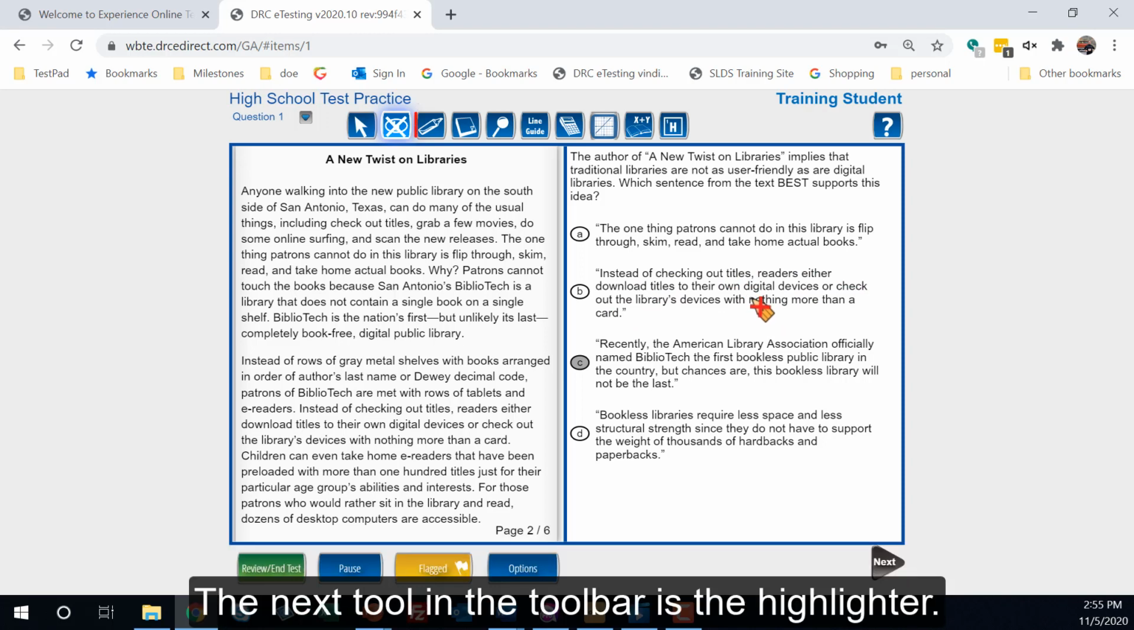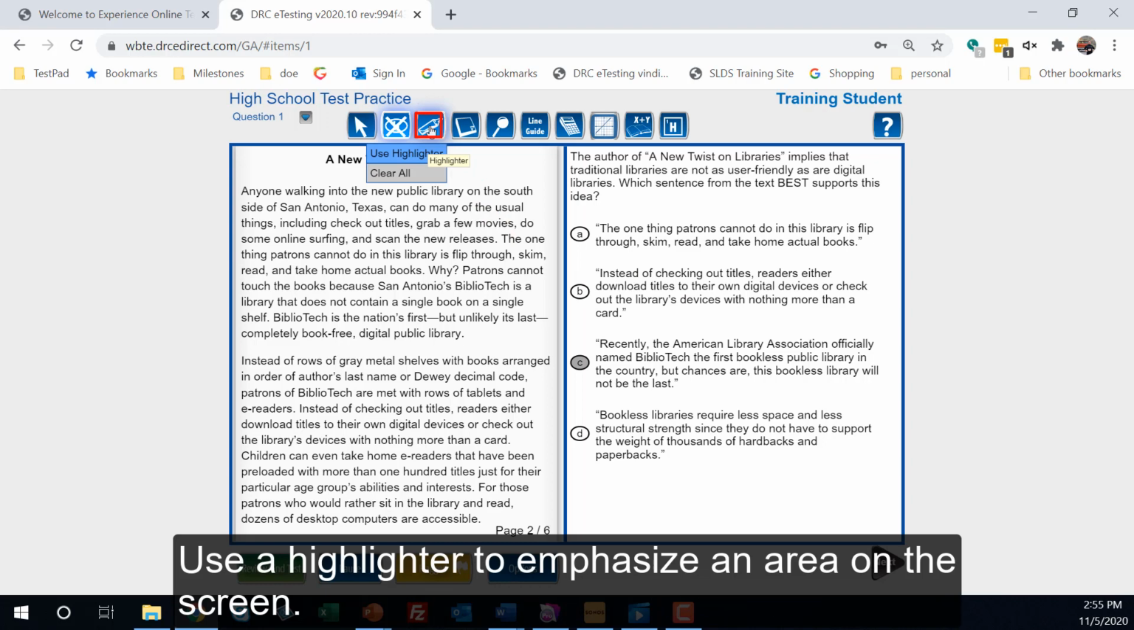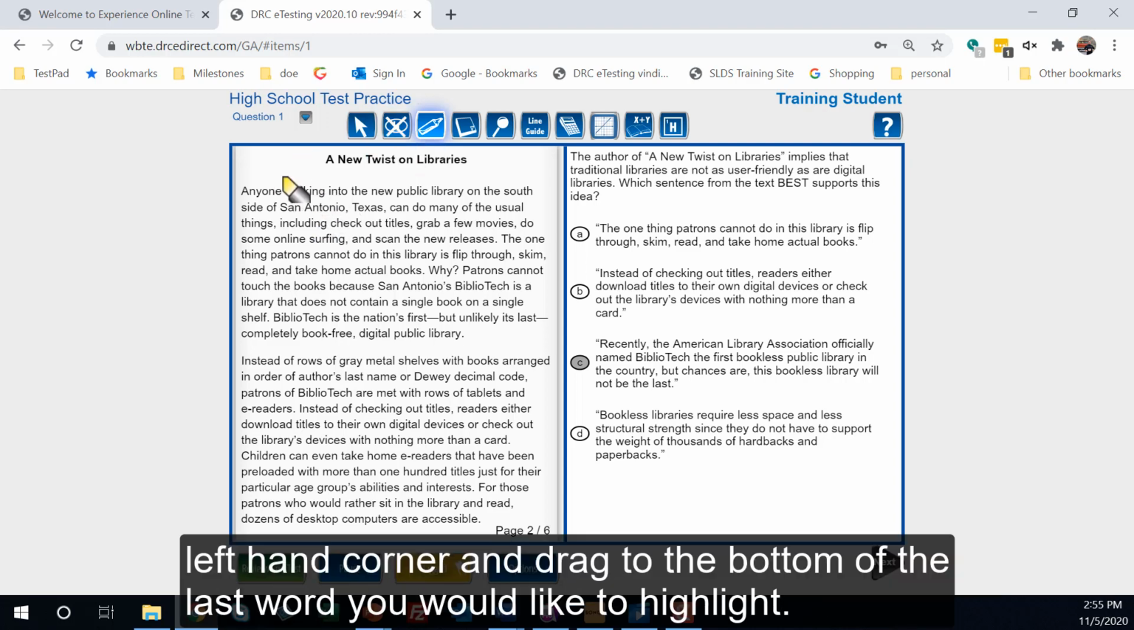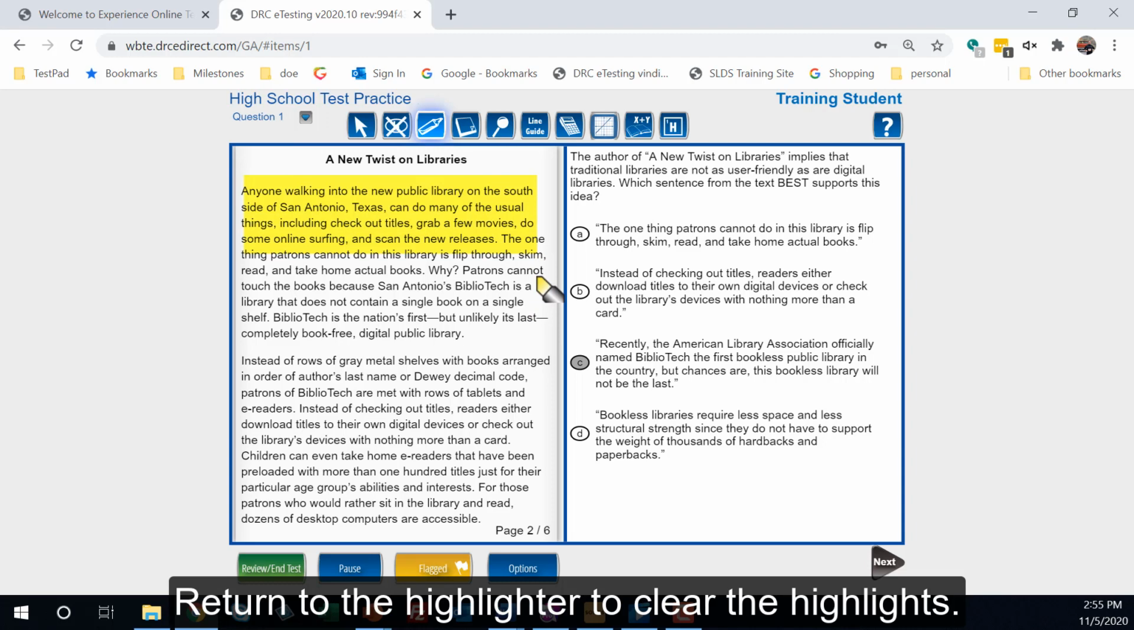The next tool in the toolbar is the highlighter. Use the highlighter to emphasize an area on the screen. To highlight the area, click on the top left-hand corner and drag to the bottom of the last word you would like to highlight. Return to the highlighter to clear the highlights.